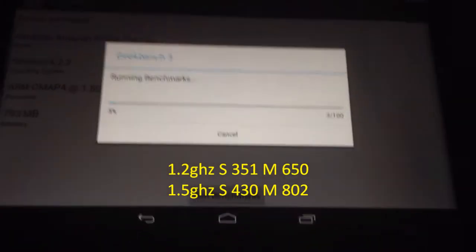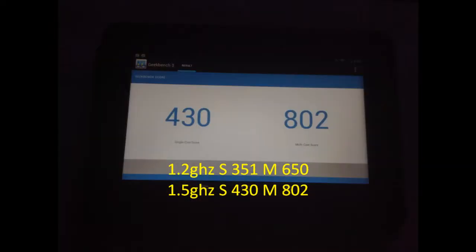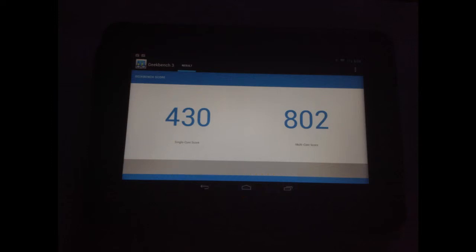Next, the most popular benchmark of all, Geekbench 3, the new one that just came out. Without the overclock, single core 351, multi-core 650, and with the overclock, it's single core 430, multi-core 802. So there is a huge improvement in Geekbench because it's heavily CPU related. So that's pretty much all.